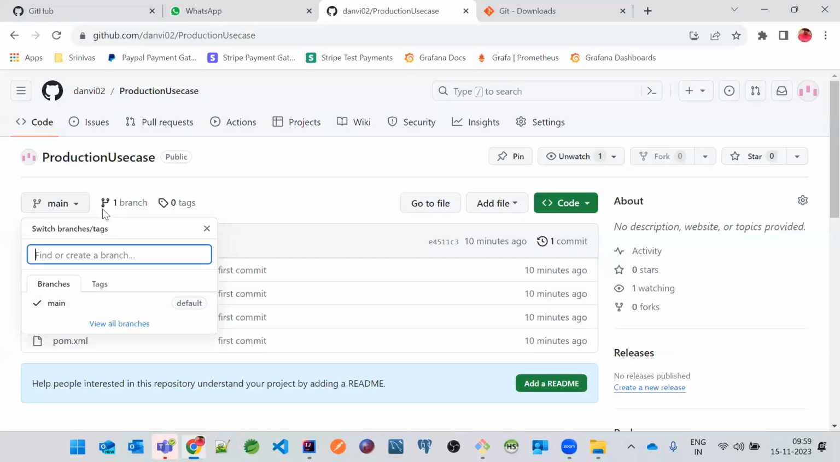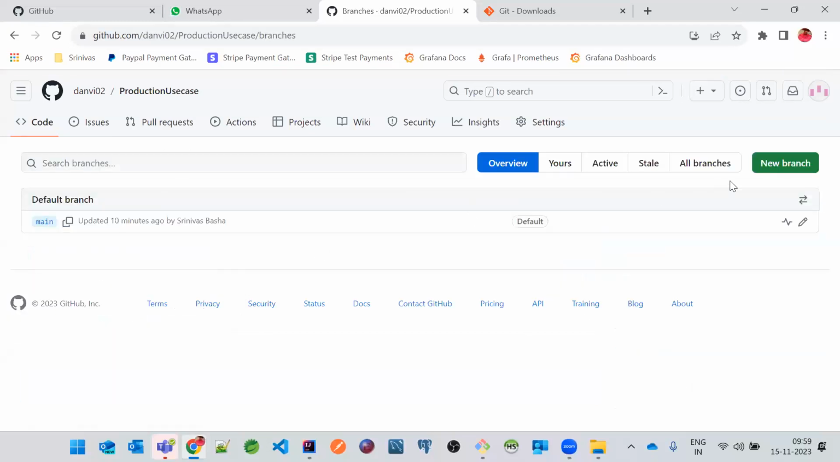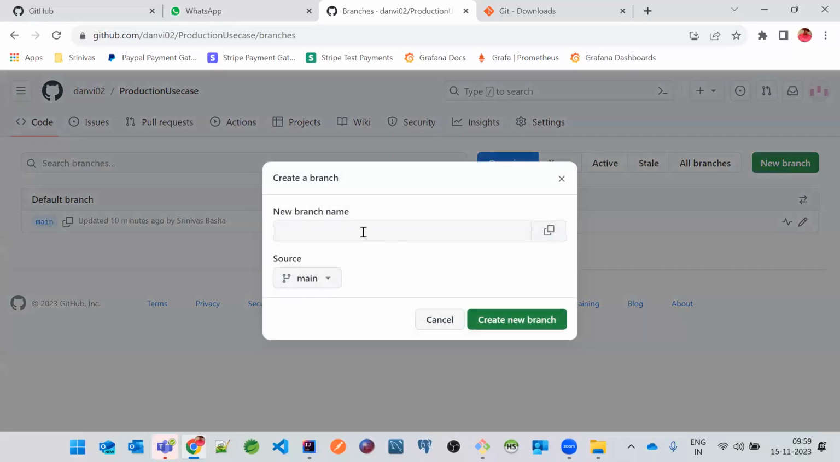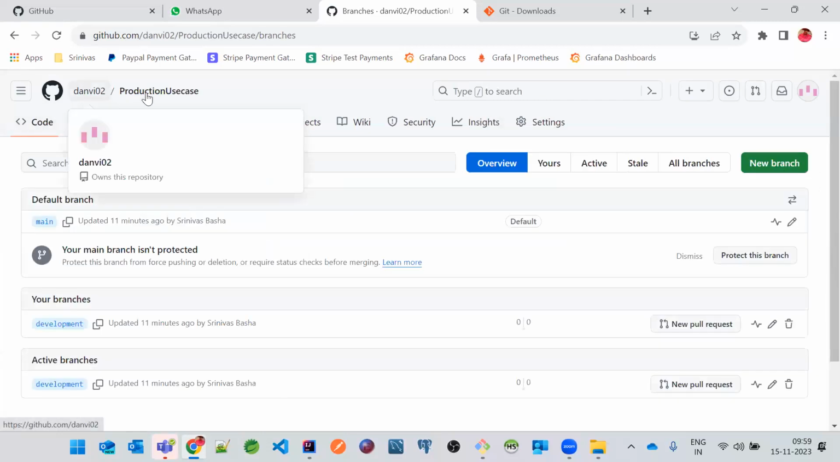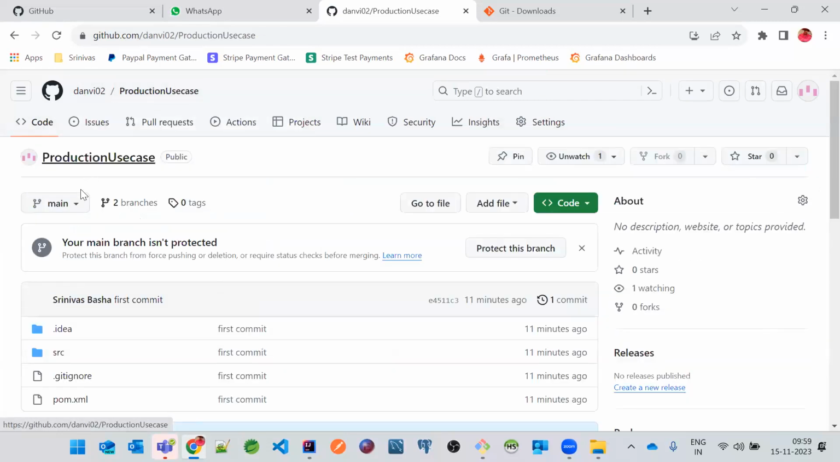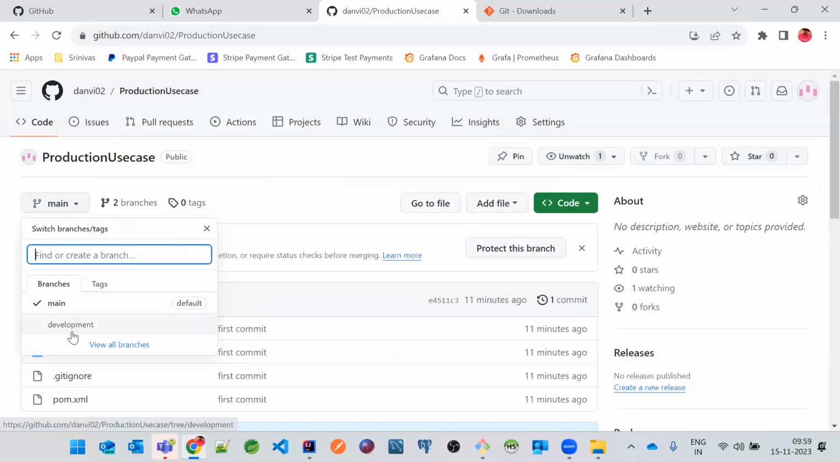So like this, you can also create a branch from here. Here you can just go to view all branches. If you wanted to create a new branch, you create a new development branch over here, and then probably choose the source branch. It will be created from that. And if you go back to the production use case, you'll be able to see two branches.